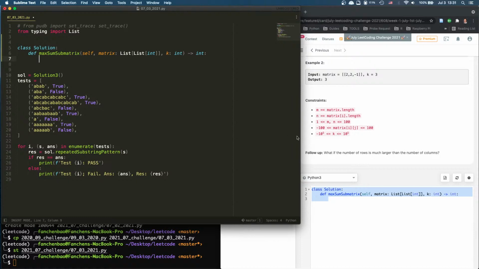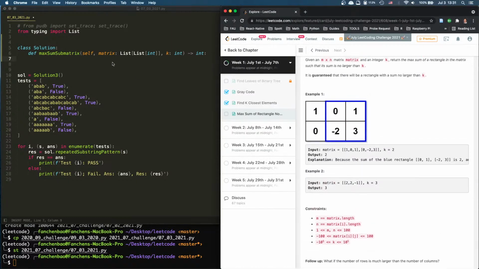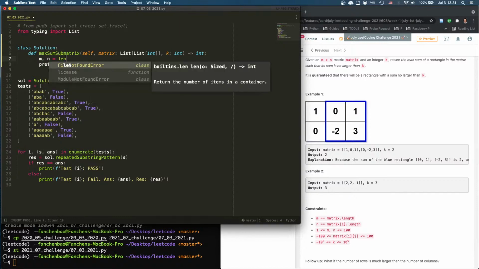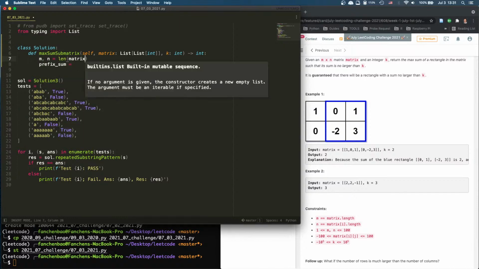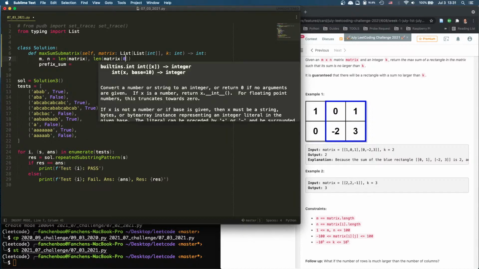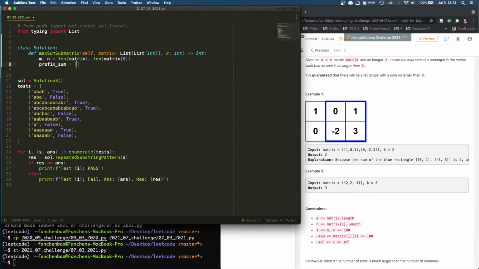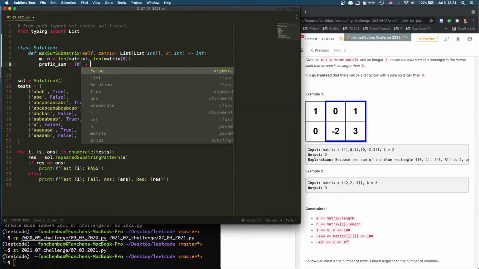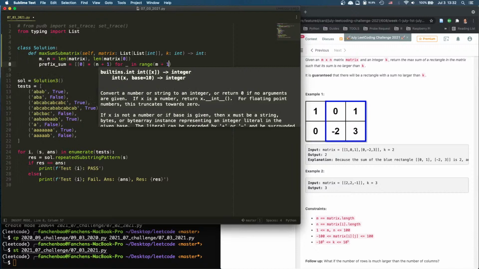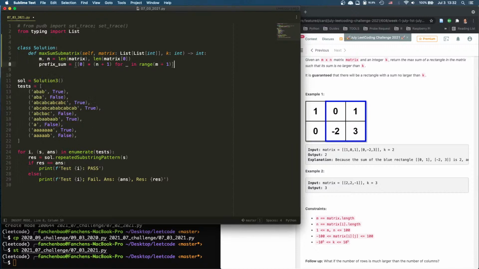So the idea is we're going to first build a matrix. We're going to say prefix sum, right, m, n equals len matrix, that's the row, and len matrix 0, that's the column, right? And then we're going to build a new matrix of size m plus 1, n plus 1. I want a dummy row and column, because a dummy makes iteration much easier. So that's our pre-sum matrix.